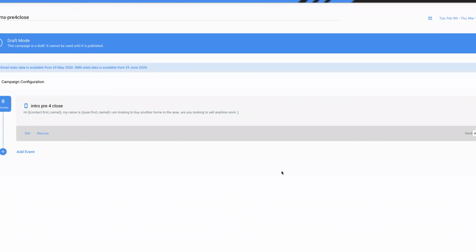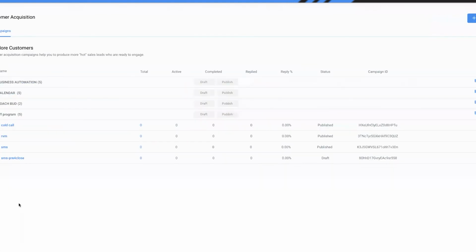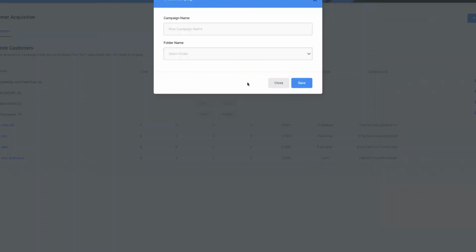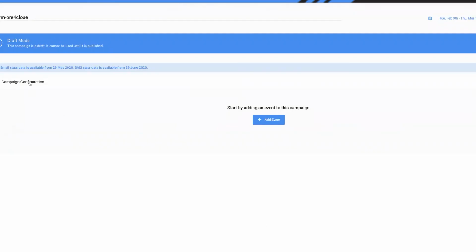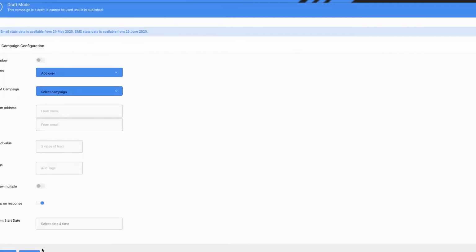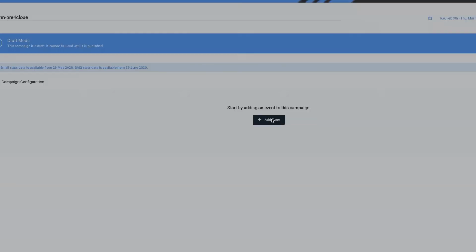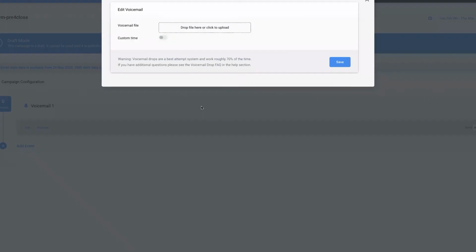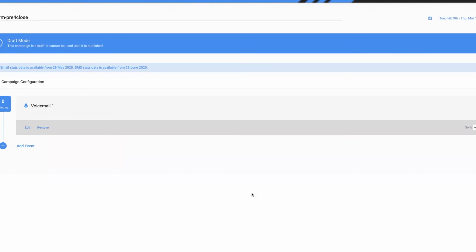The same process goes for RVM. Let's say I want to create an RVM campaign. I come here, create a campaign, and type in RVM pre-foreclosure. This is only if you want a campaign strictly for ringless voicemail, nothing else. Then I hit save. First step, I go to campaign configurations and fill out that information like I just walked you through. Second step, I click add event and I click voicemail for RVM. What I might want to do is go to mp3.com, record my RVM, download it, and then upload that into the system. That's how you do an RVM-only campaign.